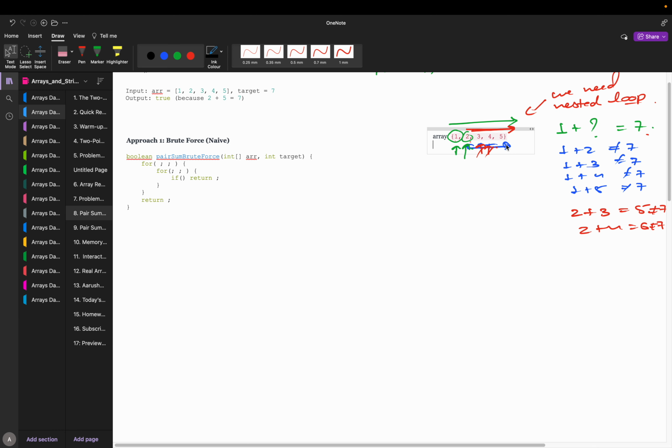So we will move to where? We'll move to 5. And we'll check 2 plus 5 equals 7. Yes, it's equal to 7. So we do what? Return true. Okay? Because they just need it is true or false. If they want more, then you can probably check more. But till here it will work.